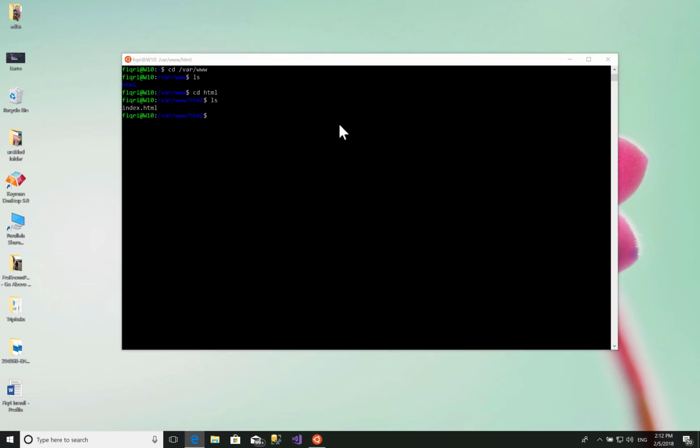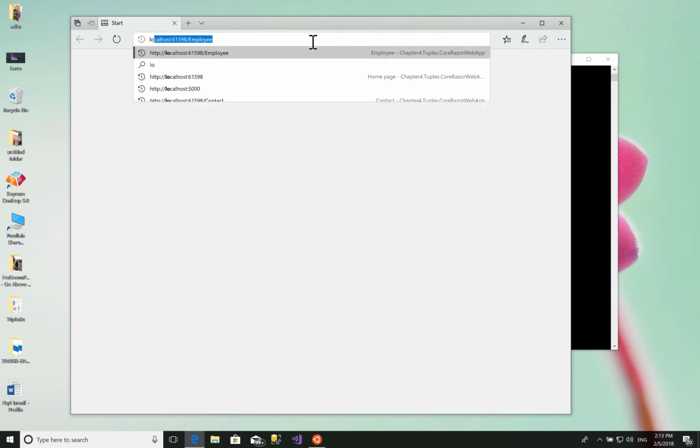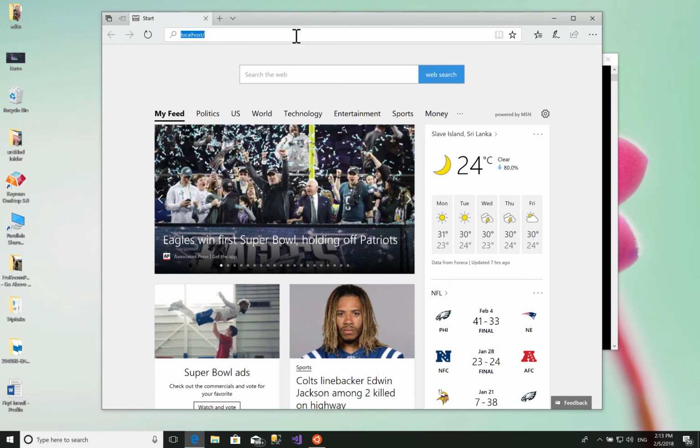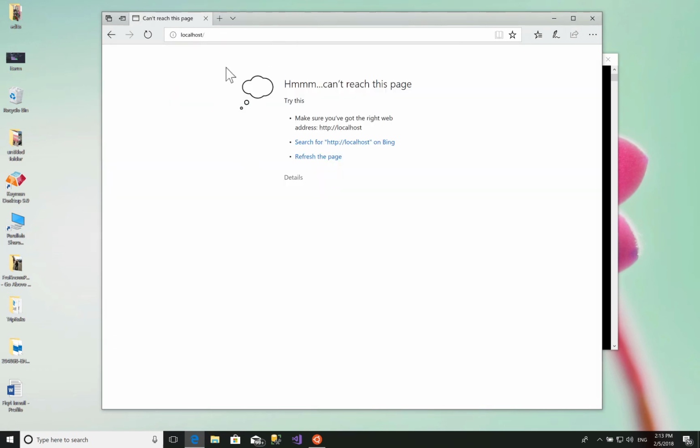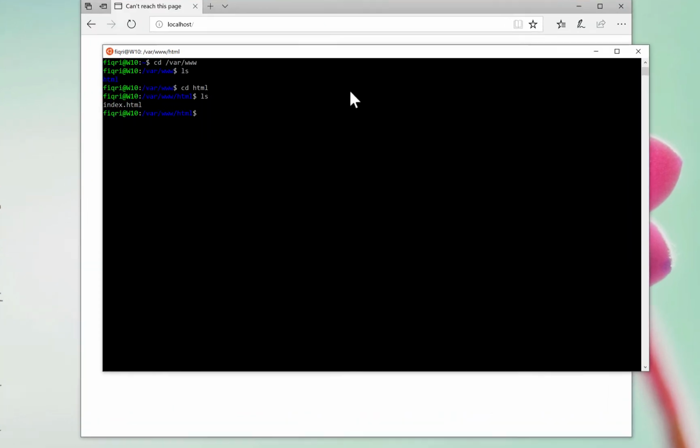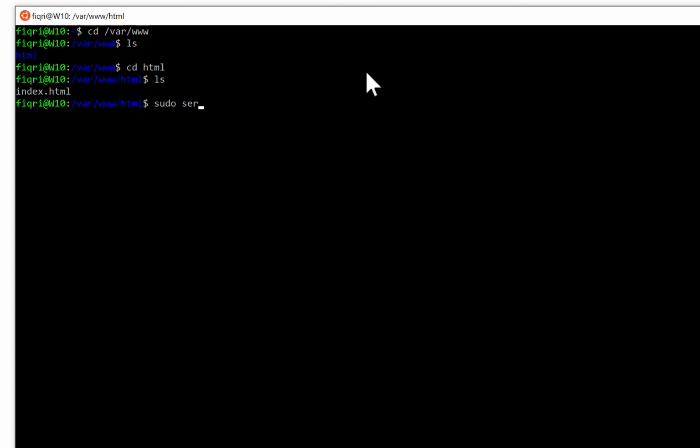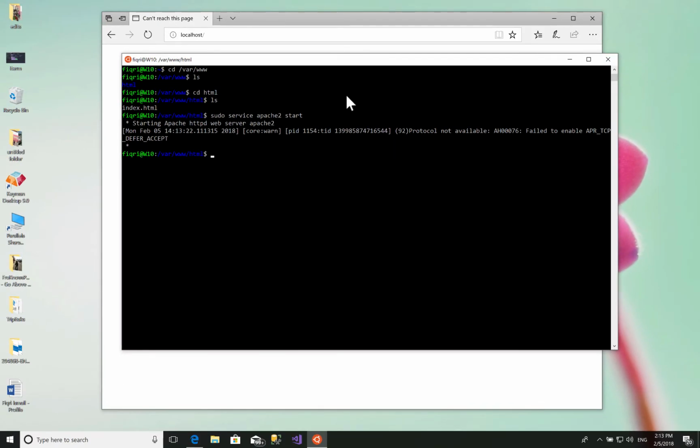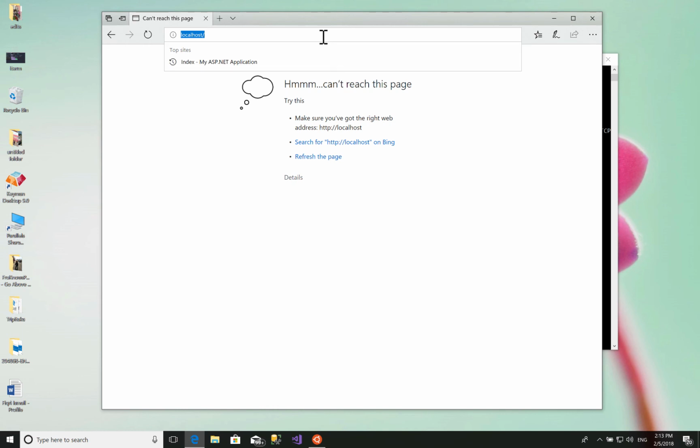Let's fire up the browser, type localhost and press enter. Now we are running localhost on a Linux subsystem for Windows 10. So still, okay, looks like Apache, the service, is not running. Let's go back to the Ubuntu shell, type sudo service apache2 start, press enter. Now everything is okay. Now type localhost and press enter.